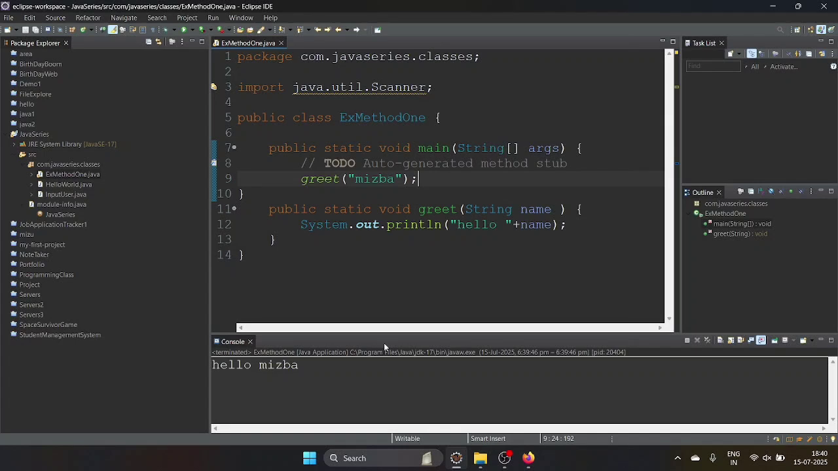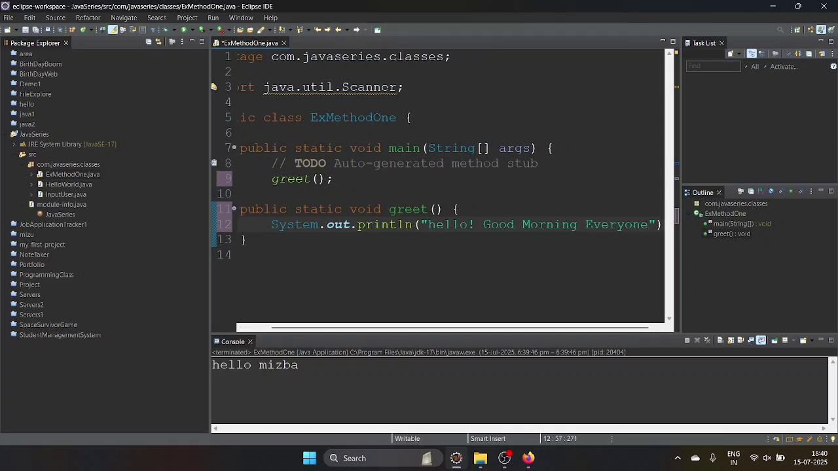Without return type, you are not returning anything and you are not passing any parameters. So how can we do that? Let's just call this one, and you are not passing any parameter. I will directly print hello, good morning everyone. So here, see, you are calling that method.